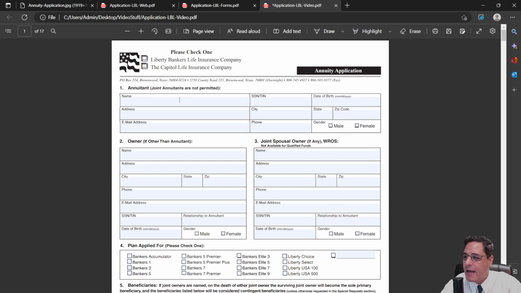The first part of the application has to do with the annuitant, the person that it's based on, the life that it's based on. You go ahead and enter the name, and a lot of these fields are really cool, you can type into them now. They'll need the social, date of birth, addresses, all that good stuff. And if the owner's different, very rarely the owner's different, you'd put them there. Or if you're going to have a joint owner, again, a very, very rare thing.